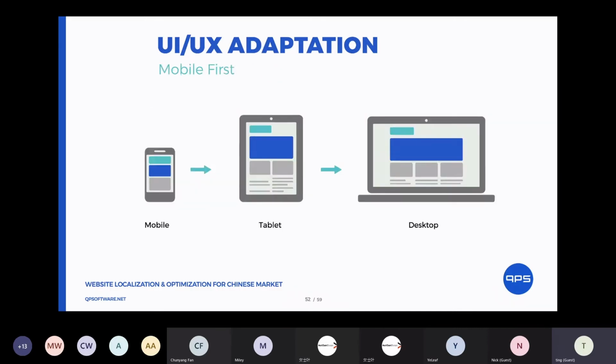But in the case of China, Chinese users are more likely to use mobile devices because our daily life is seamlessly connected with our mobile phone. So you need to put more effort on the mobile device to offer users an excellent user experience. Then you adapt to the bigger screens.